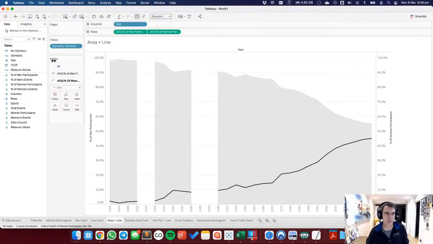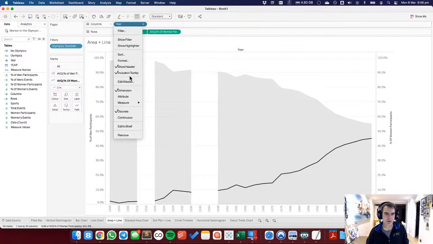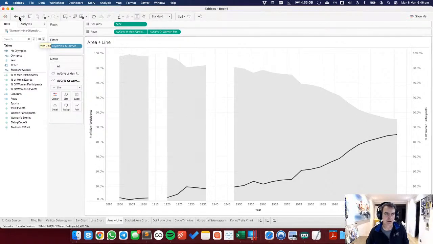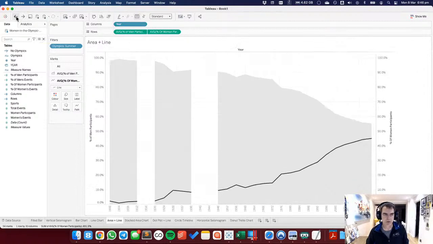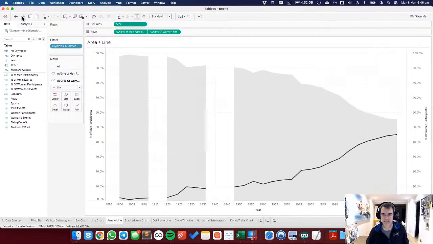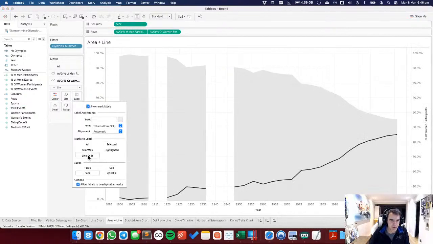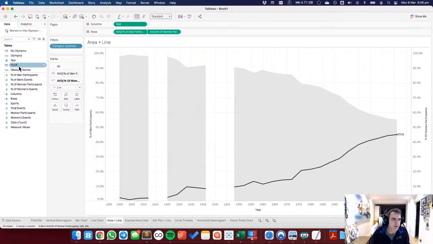Does it look better as contiguous or discrete? Contiguous. It doesn't really matter now, I can change that later. So min max, year, and then I want to put the female participants on the label. Okay, there we go.